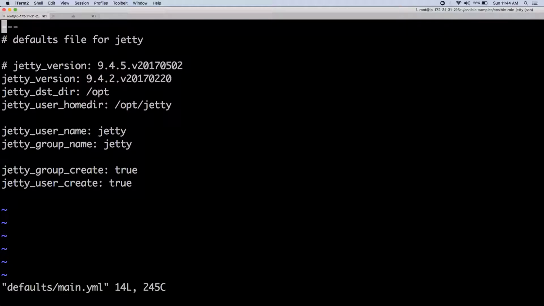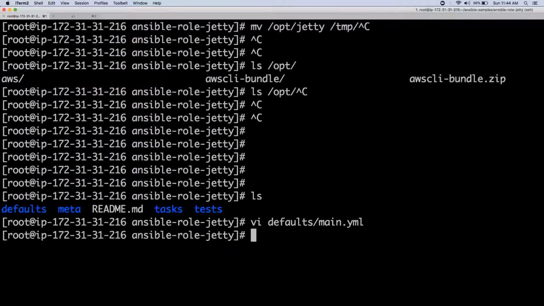There are a few things: the Jetty process should have the username and group Jetty. These are variables I set as default variables in main.yml. So Jetty version, what version should I use? This is the version I am using. This is the directory I am copying to, /opt, and this is the user home directory, /opt/jetty. And what is the user I am creating? Jetty and Jetty. When you create a Jetty user, it will create the group also. System user, group create equal to true and Jetty user create equal to true. These are actually variables. We will use them in our main tasks. So we'll see what the tasks are.